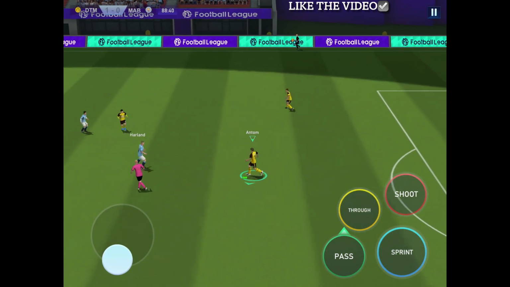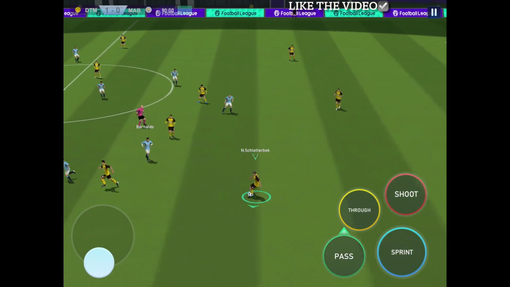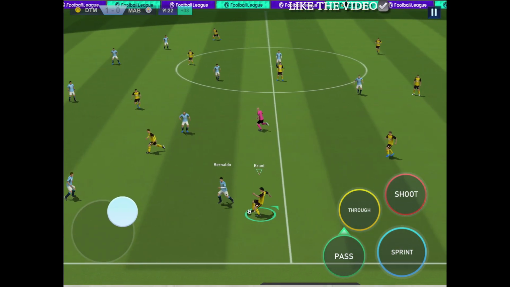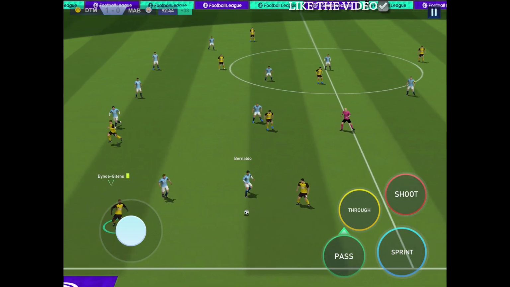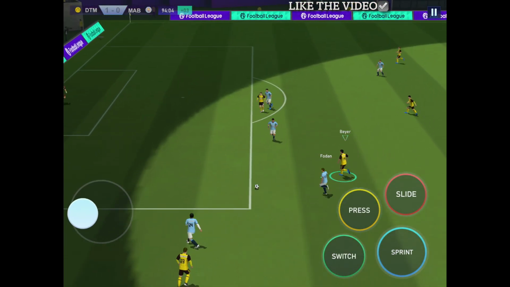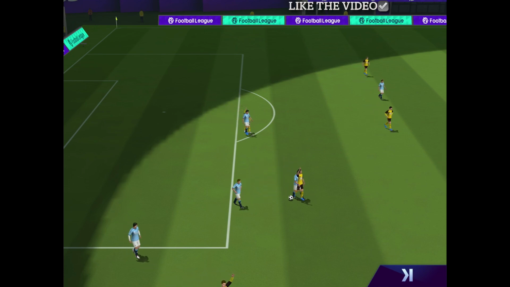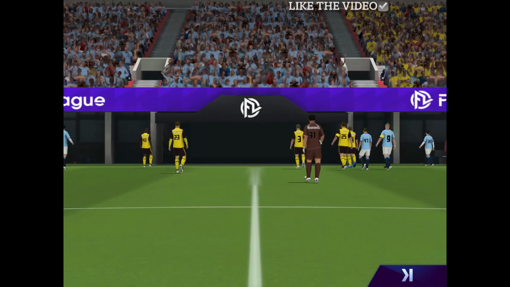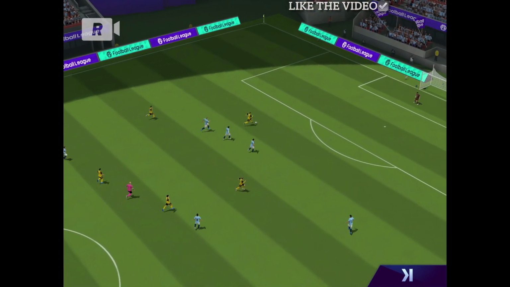Through ball. Passing the ball to his own. Short pass. Through ball. Even though it was a very tight win, the outcome is very well worth it.